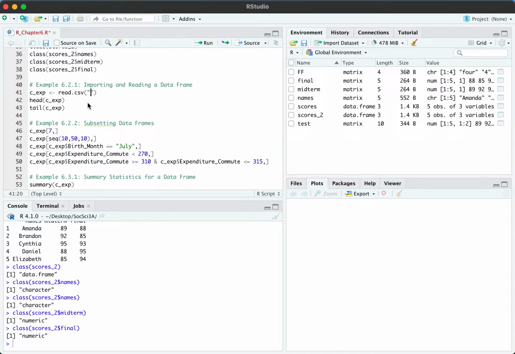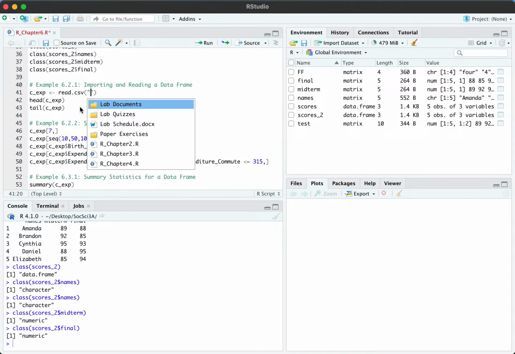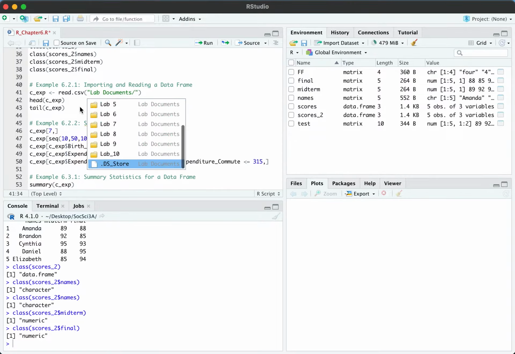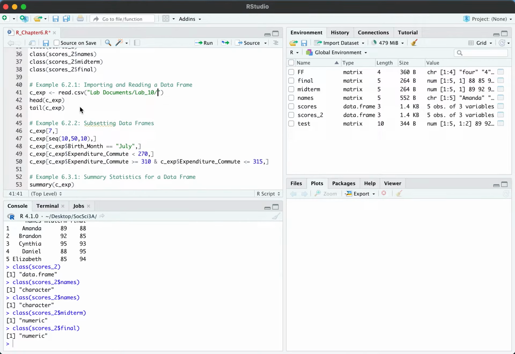So what do I do? I type out my quotations to make sure that I can properly write out the path name. I press tab, and let's see, where do I need to go for this? I believe it's in lab documents, so we're going to press enter on lab documents. We're going to press tab again. This one is under lab 10, so we're going to press enter again, press tab. This one is going to be in lab 10.2 for me, so I press enter. And then one last time, if I press enter, I can now see my file name.